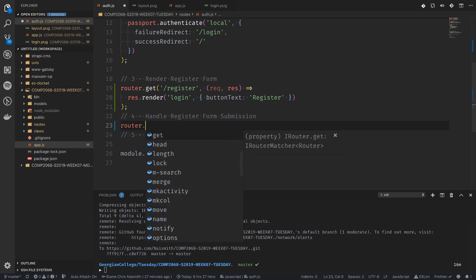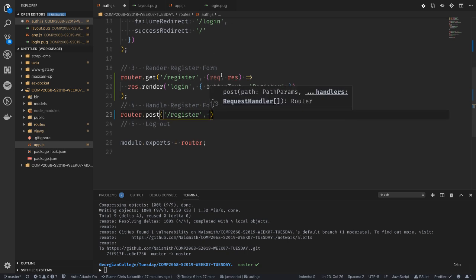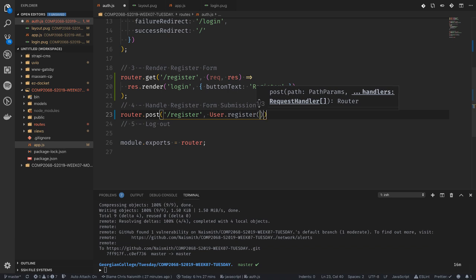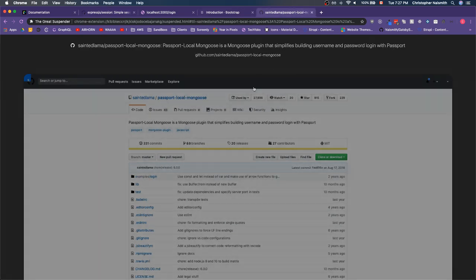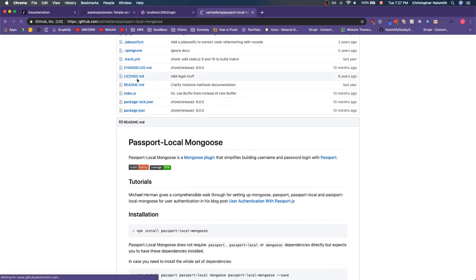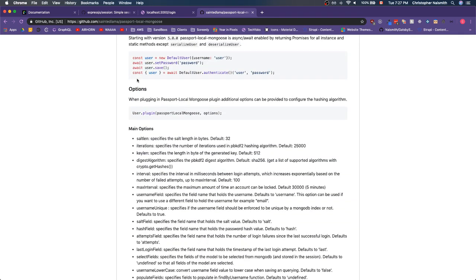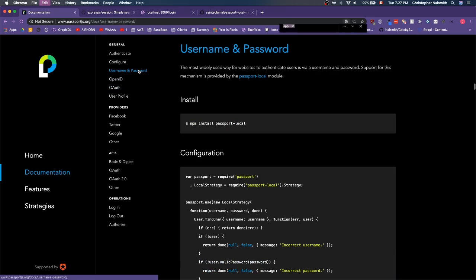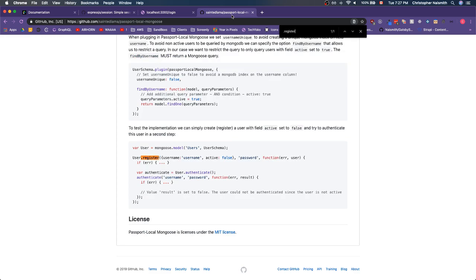So we're going to do router.post at /register. And the first thing that we need to do is, I believe it's user.register. You know, instead of trying to go off my memory, I'm just going to go to the documentation that's right here. So we have Passport Local Mongoose. No, okay, I'll use this documentation. So .register, no. Okay, sorry, there we go.